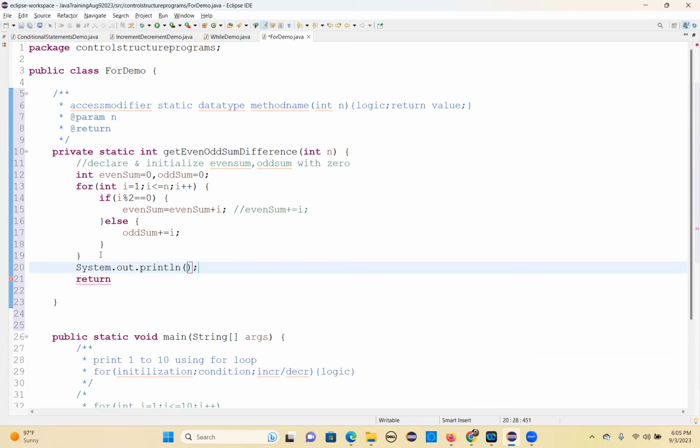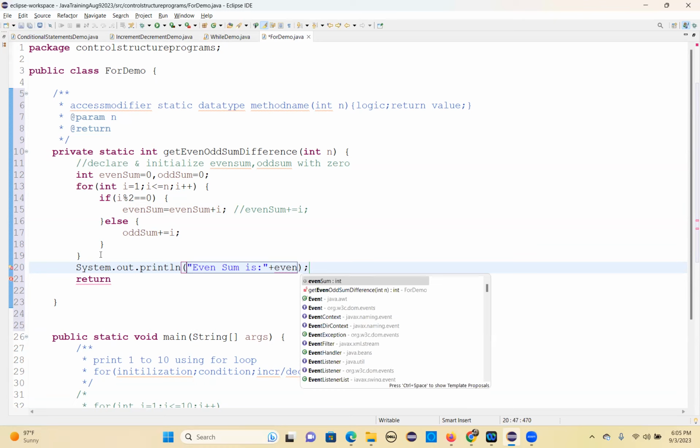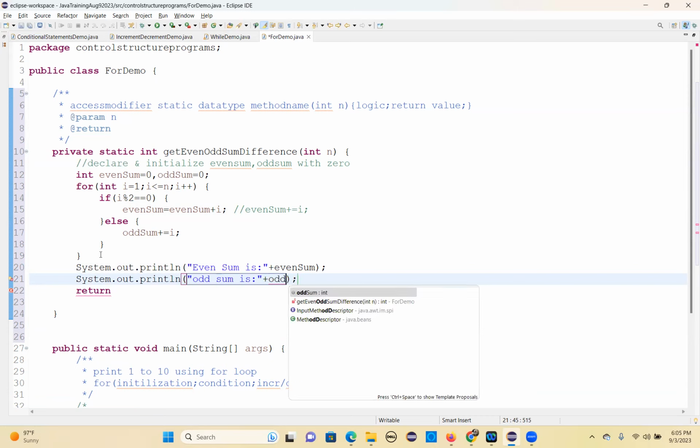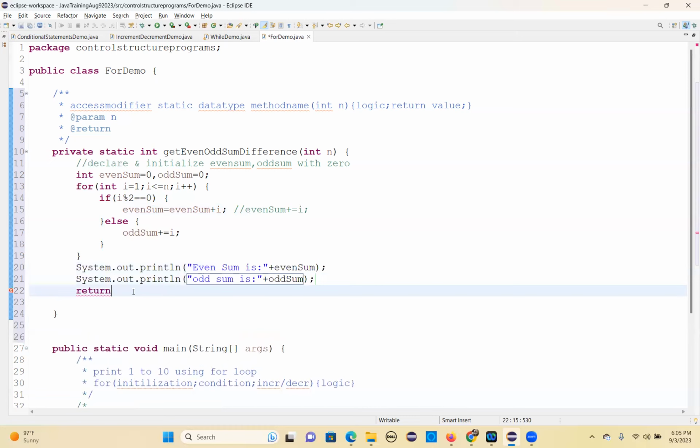Otherwise, I'm simply printing even sum is plus even sum, odd sum is plus odd sum. So I need to return the difference, right? Difference means you have to do even sum minus odd sum.